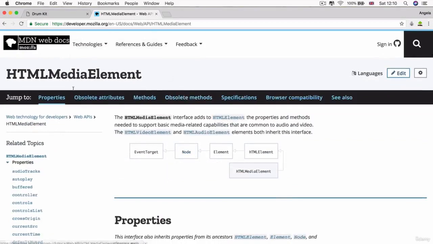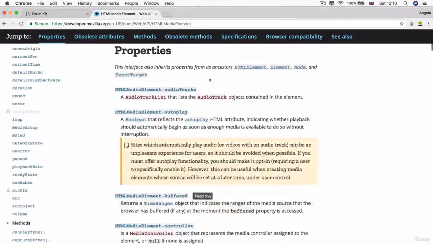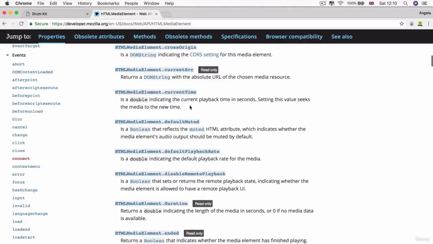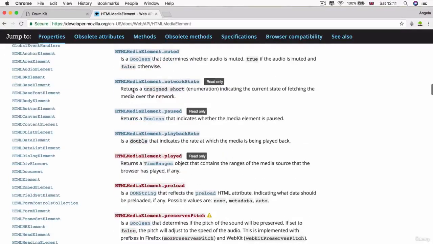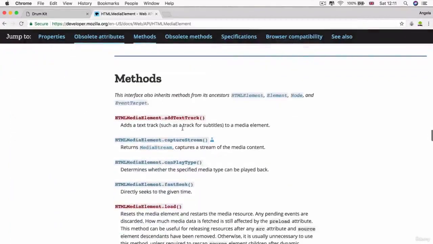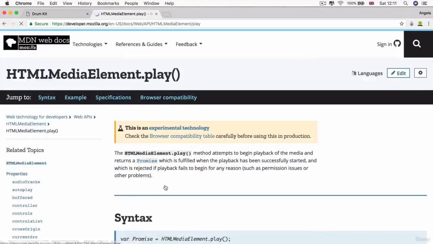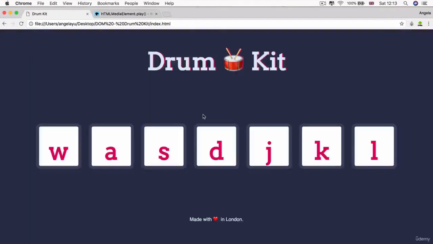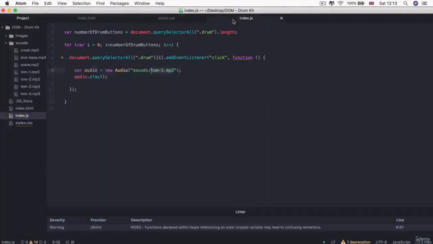Now, this HTML media element that we create has a whole bunch of properties. So for example, you can set the current time that you want to play, or you can see whether it's been played or if it's paused, but it's also got a whole bunch of methods. So things that you can make that object do. And that includes the play method, which basically plays back our media. Now, at the moment, no matter which button we press, we always get the same sound, which is, of course, the tom1 drum that we specified here.